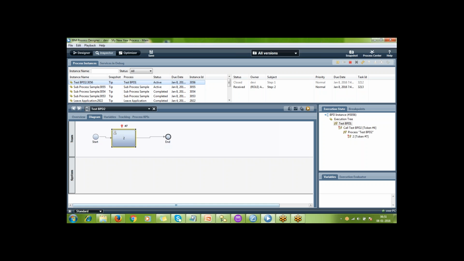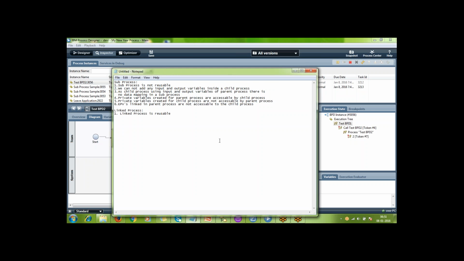The next observation I can make is that both the BPDs are running under the same instance. That is one of my main advantages. So when will you go for a sub process? In order to reduce the complexity in look and view. When will you go for a linked process? Whenever I want to call one BPD from another BPD, then I will go with a linked process.